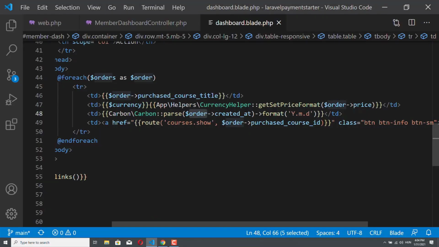And here we are declaring a route, or sort of generating a route. We are using the blade helpers, so these double curly braces, and we are echoing out the route. So we are using the route helper courses.show, and we are passing on the ID of the purchased course.